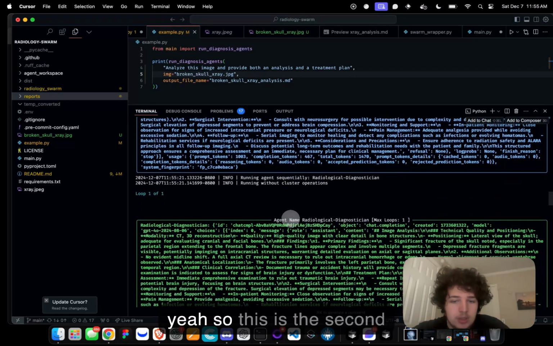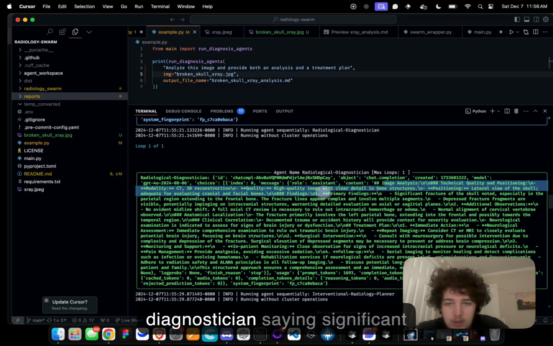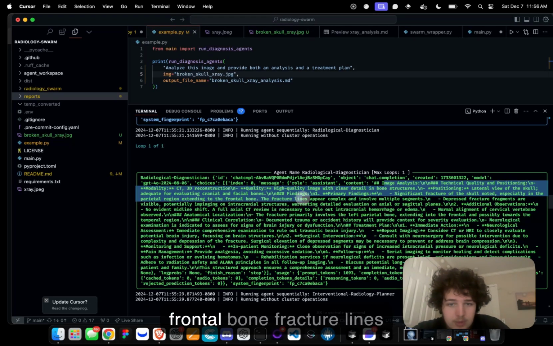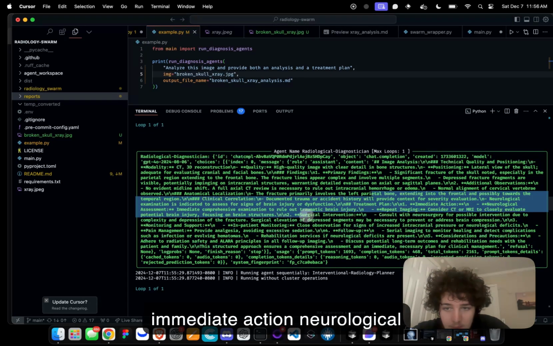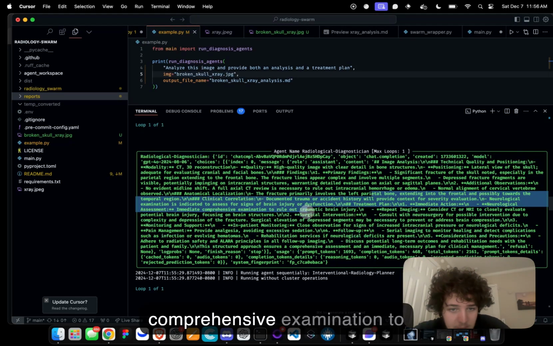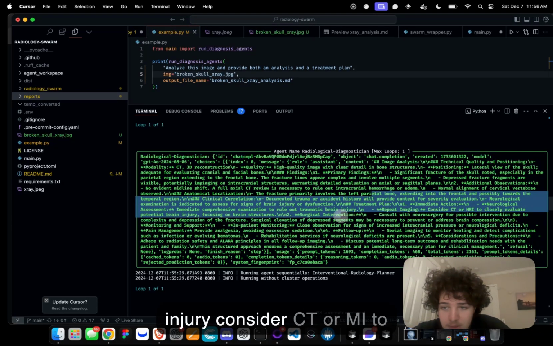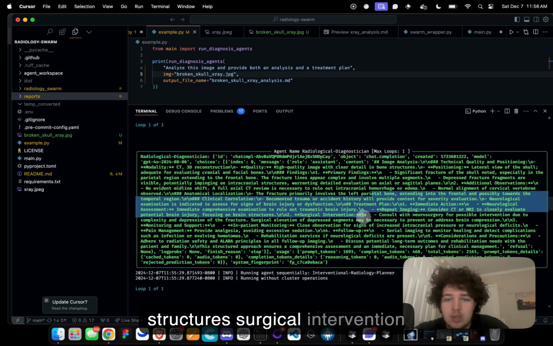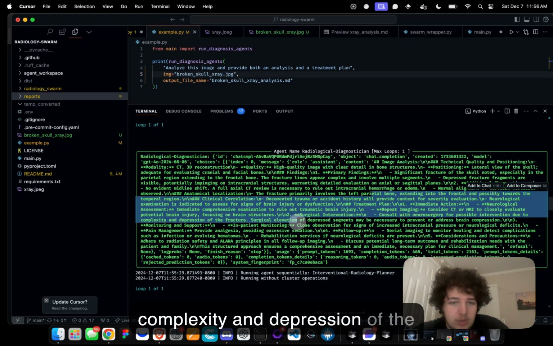And yeah, so this is the second agent. This is the radiological diagnostician. It's saying significant fractures of the skull noted in the parietal area extending to the frontal bone. Fracture lines appear complex. Immediate action, neurological assessment, immediate comprehensive examination to rule out traumatic brain injury. Consider CT or MRI to closely evaluate potential brain injury, focusing on brain structures. Surgical intervention, consult with neurosurgery for possible intervention due to complexity and depression of the fracture.